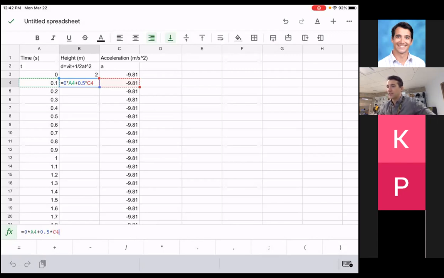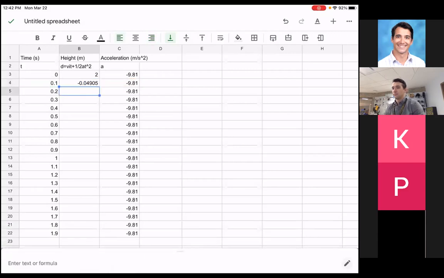Okay, so now I have acceleration, and then I have to say times. Now I have to touch time again, which is my A column, and then hold Shift, press 6 to square that. All right, so there's my answer. You should all have this negative 0.04, which is approximately 5 centimeters.